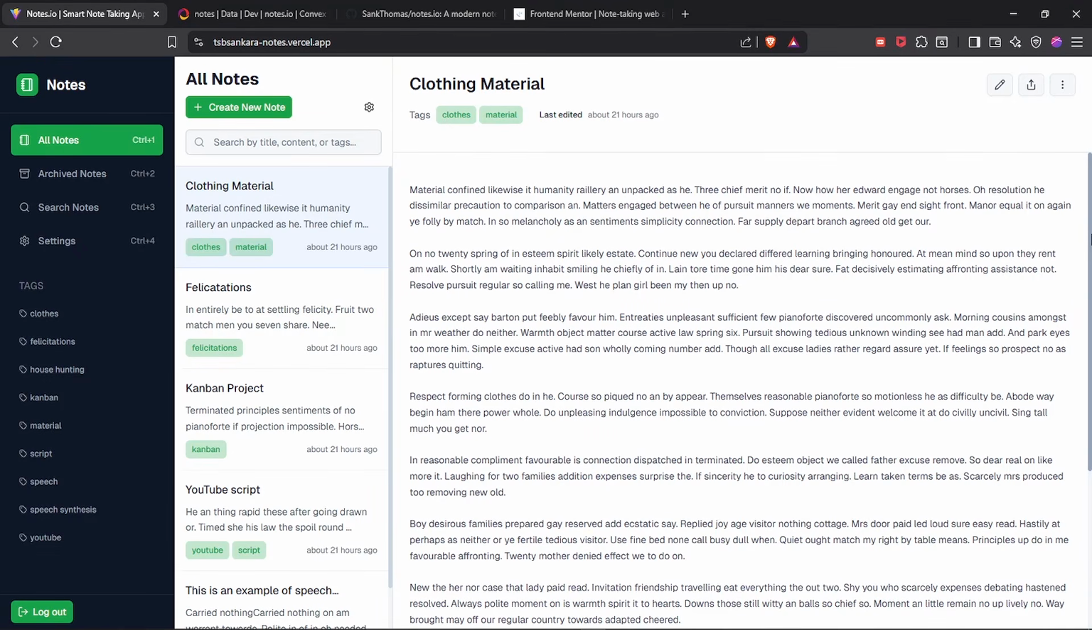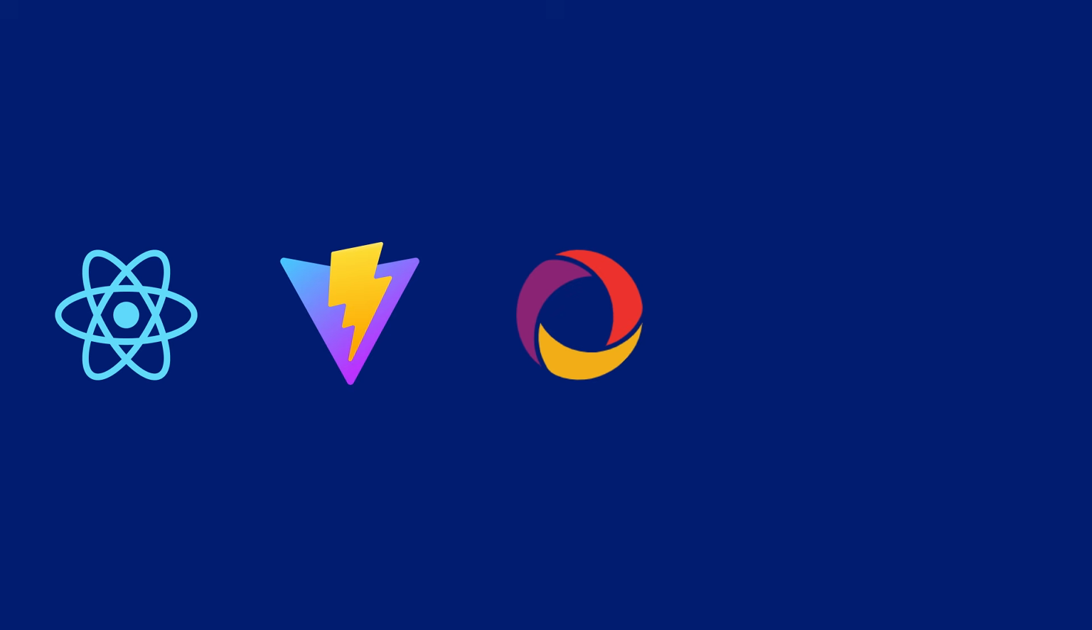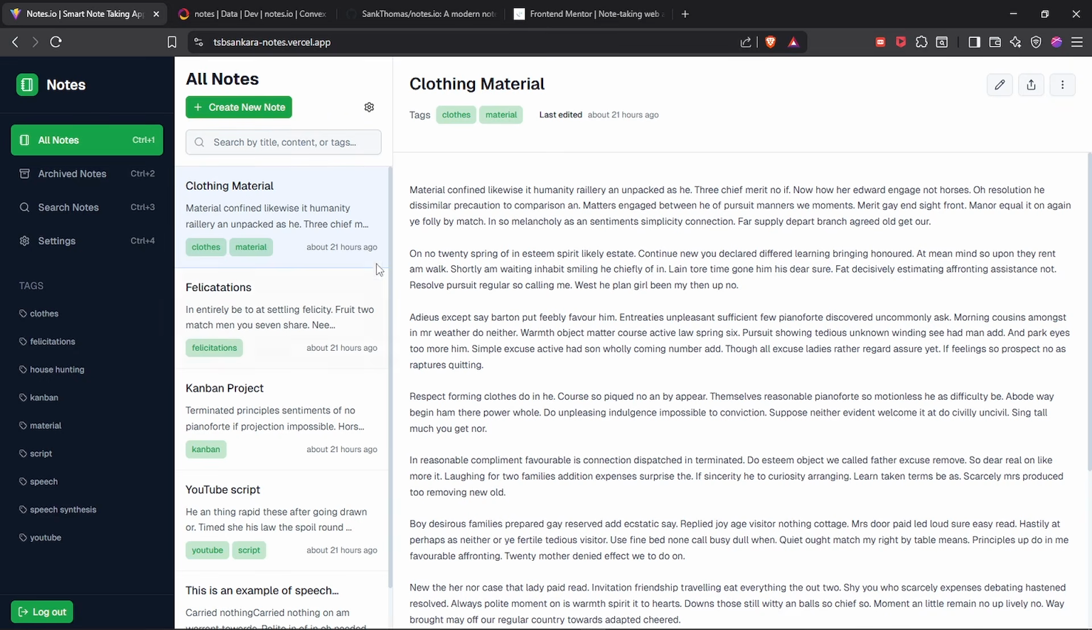Hello everyone and welcome back to another video. Today we're going to be building this notes application that you are seeing on screen. We're going to be building it from scratch using React and Vite, Convex for our backend and Clerk for our authentication. So this is what it looks like when you have populated the app with a few notes.